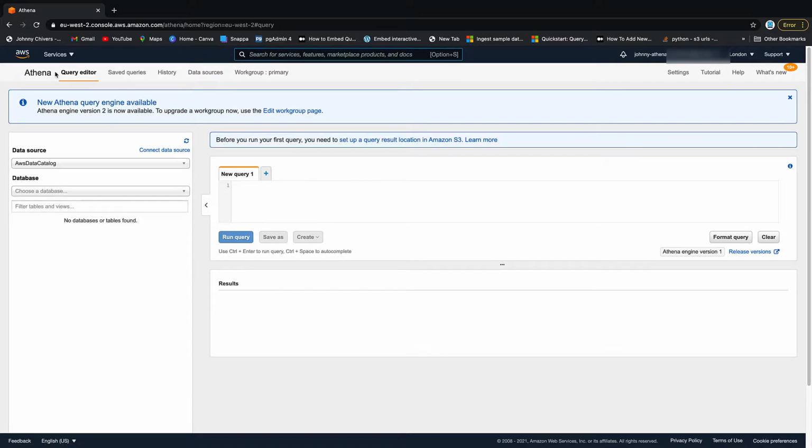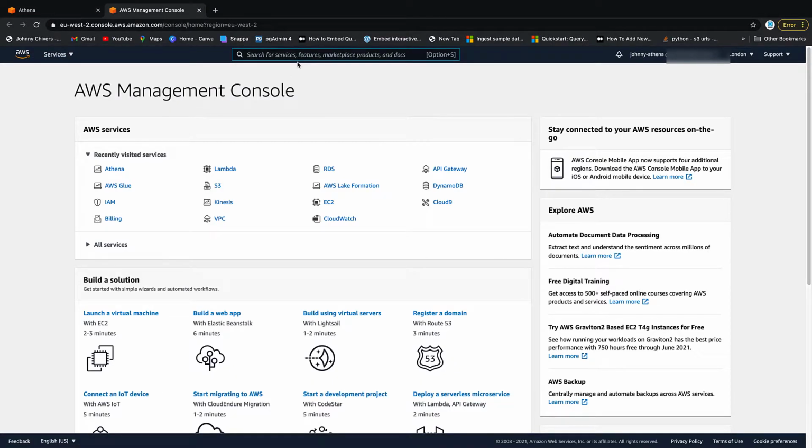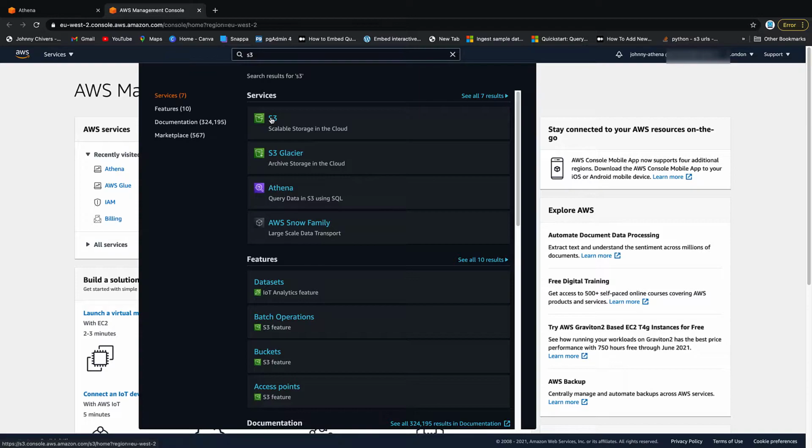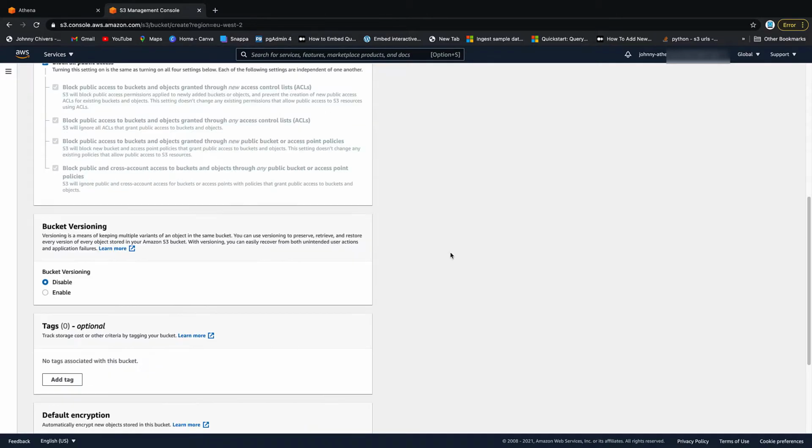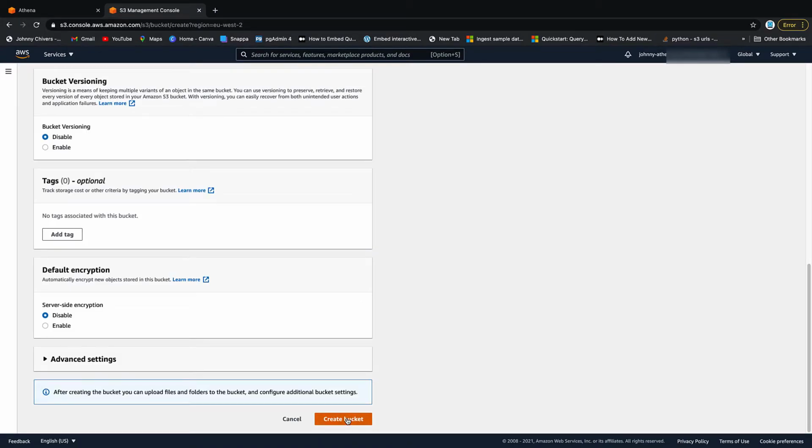Okay, so to do that, let's go up into Amazon back onto the main console. Let's go to S3. Let's go to create bucket when we land on S3. Create bucket. Let's create a new bucket. I'm just going to call this Johnny-Chivers-Athena-demo. I'm just going to create it in its default region. I'm going to leave everything else. Let's create that bucket.